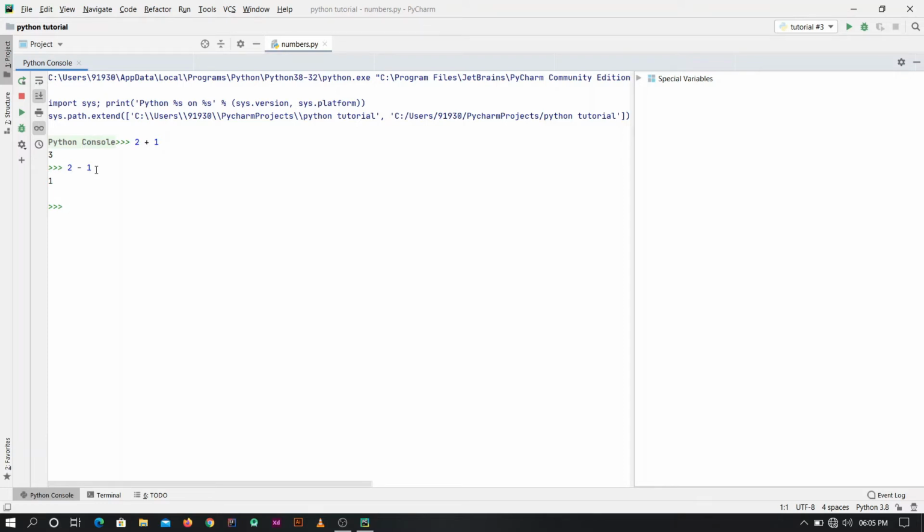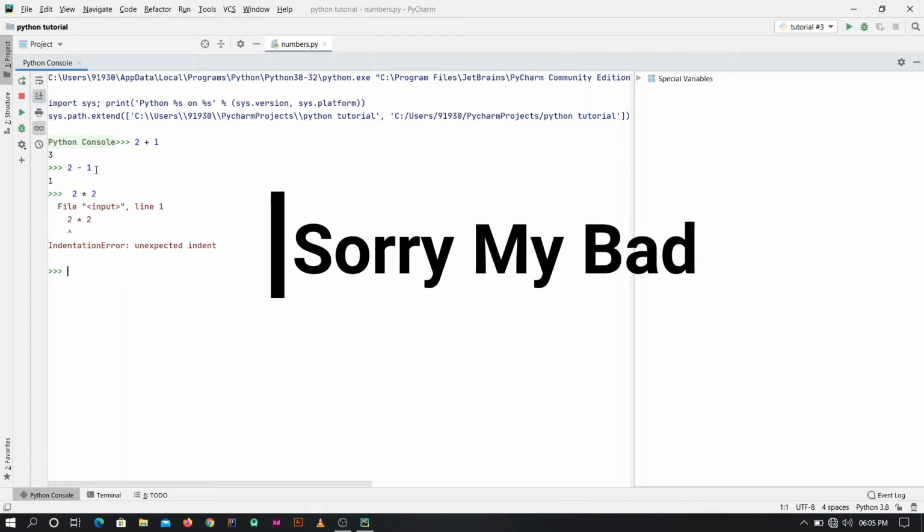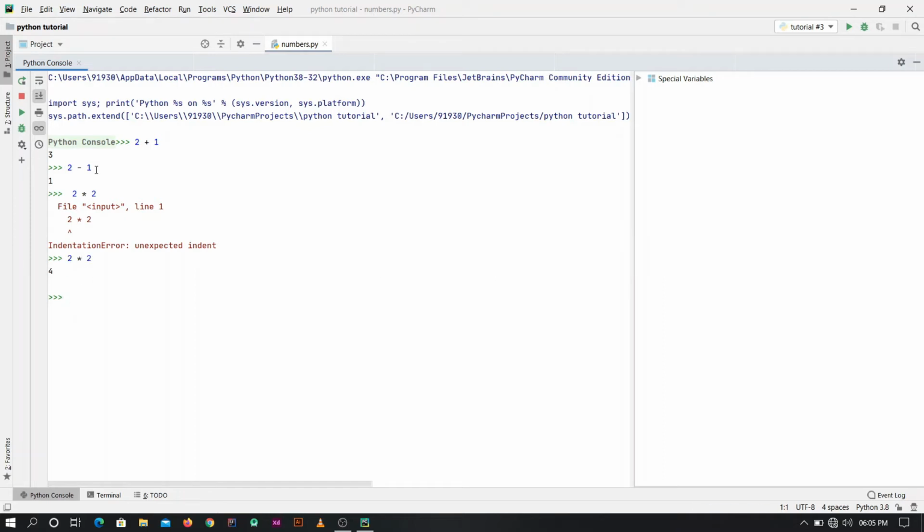You can use an asterisk for multiplication. So 2 asterisk 2 is 4. If you want to perform division, that's just a forward slash. So 3 divided by 2 is 1.5.